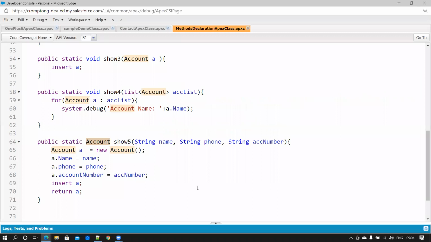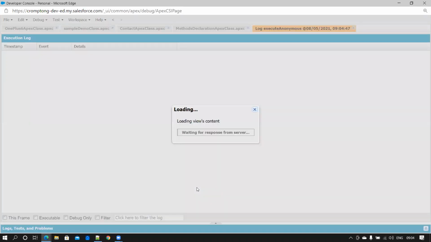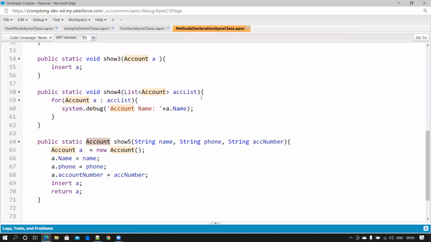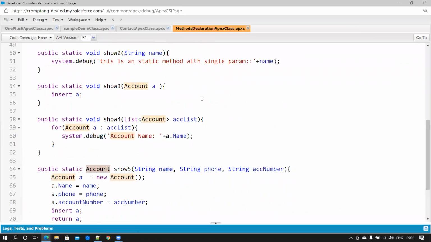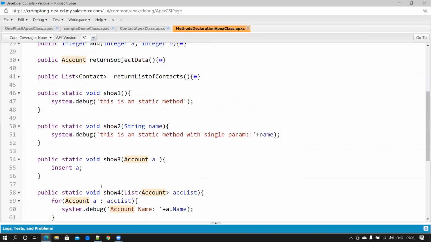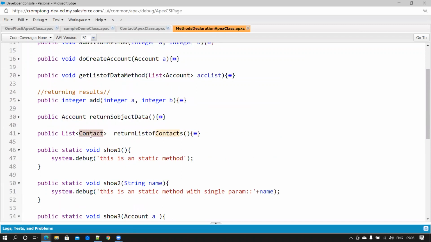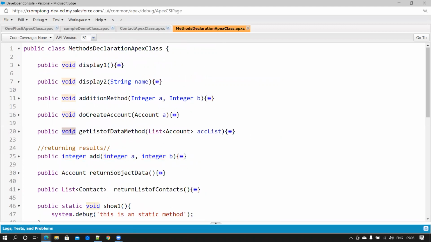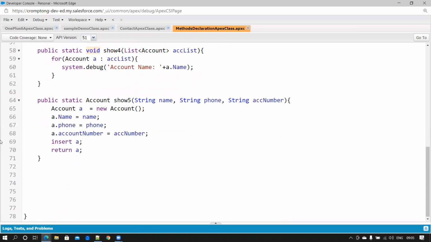Execute. See, it returns account data. Here it returns the date. Both are the same. So that is what static and non-static we are having. See, as of now, you're returning data either S object or list of S objects or primitive data types or nothing, right? Okay.